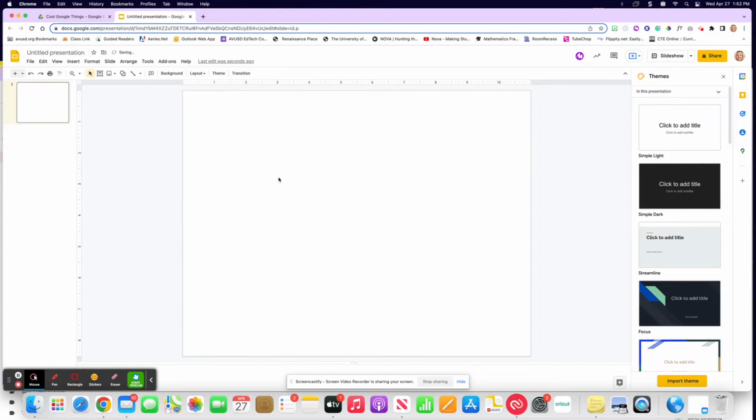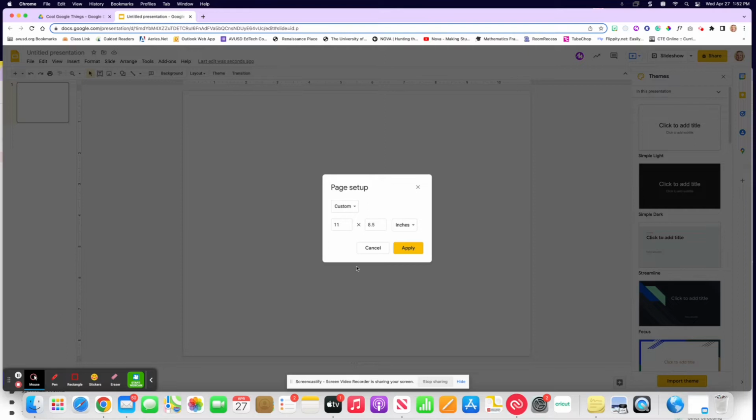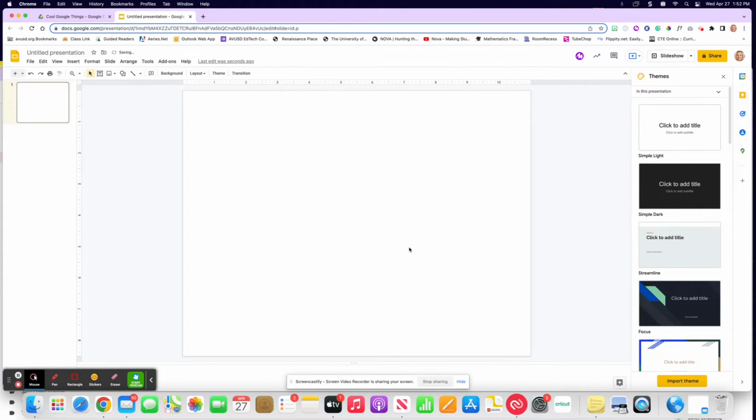So now anything that I've created here that I want to print out, and that just does not look right to me. Let's check that. Oh, yeah, 11 by 8.5, apply. Okay. Anything that I want to print out or do is going to print out in the landscape view. And you can see that I have landscape.